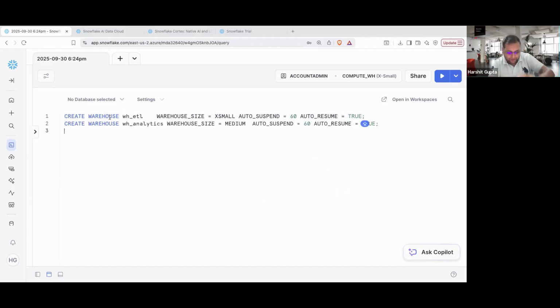So let's just do one thing for this scenario. We will be creating two different warehouses. One warehouse is for the ETL job, one warehouse is for the analytics part. For ETL, we would be requiring the extra small, but for the analytics, we would be requiring a medium size warehouse. So as per your requirement, you can differentiate between the warehouses.